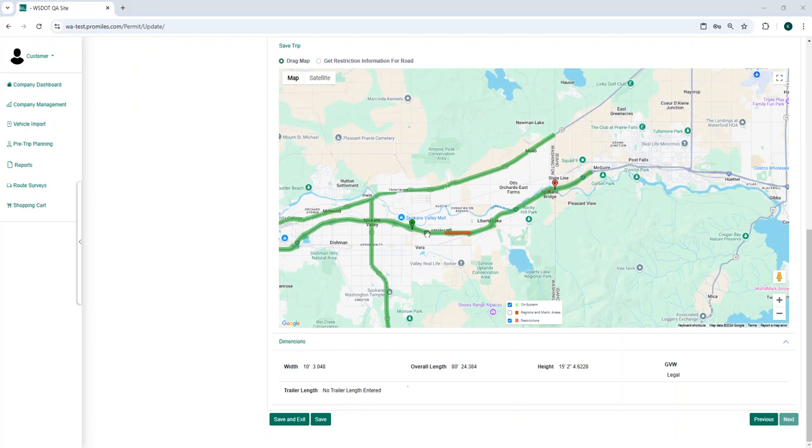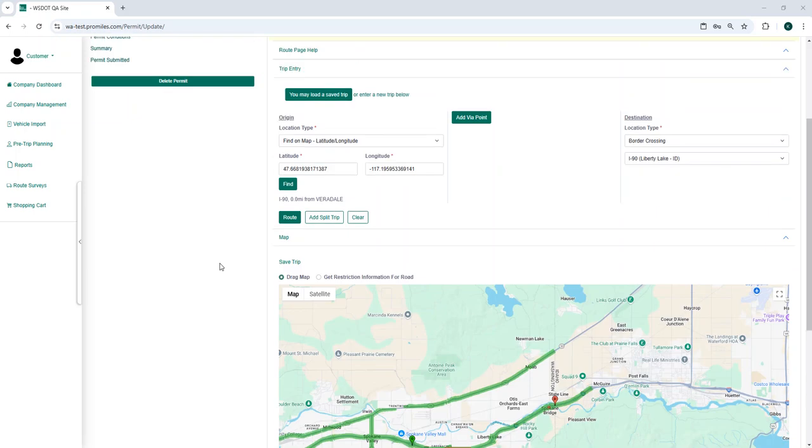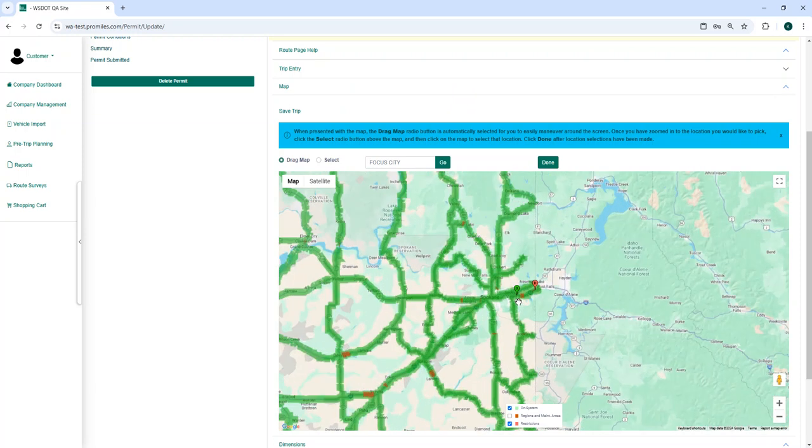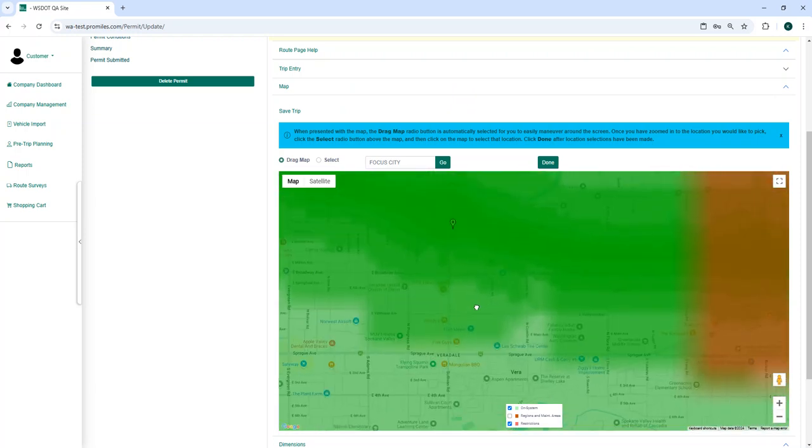Now that I have that approval and I know what I'm going to do, I'm going to go up to my origin and destination, and I'm going to change my destination from my border crossing at I-90, and I'm going to click this Find on Map Latitude Longitude. I'm going to click Find, and I am going to zoom into the map.